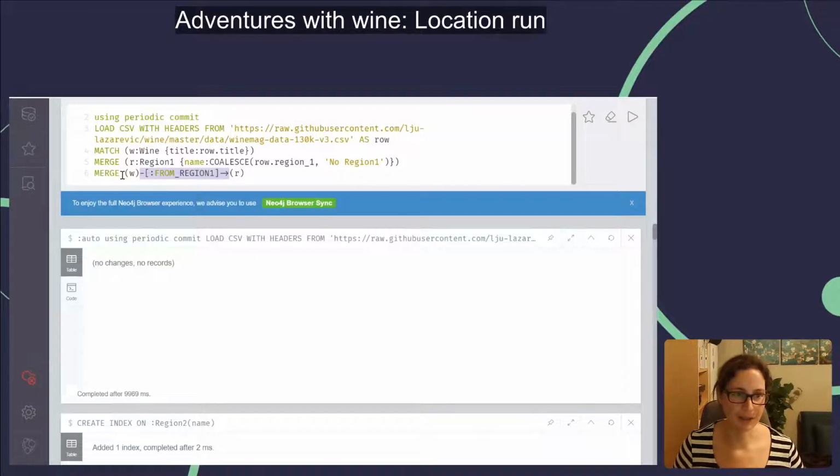Okay, but I'm going back to create because we talked about that. Merge is always going to be a bit slower than create, because merge is looking up to see if stuff already exists.